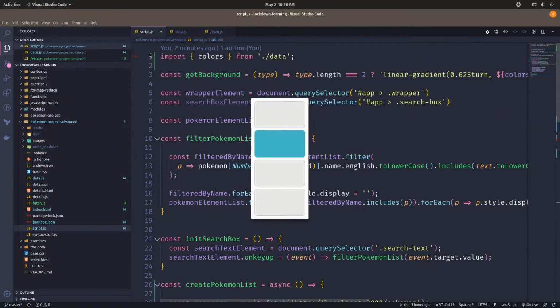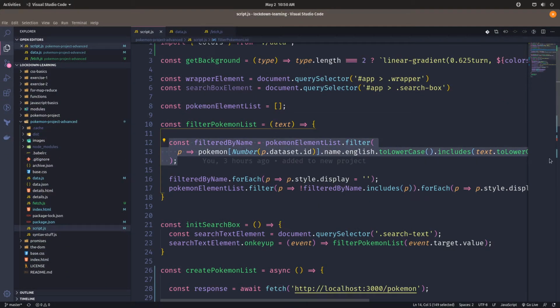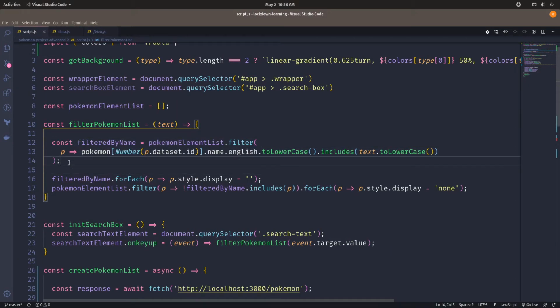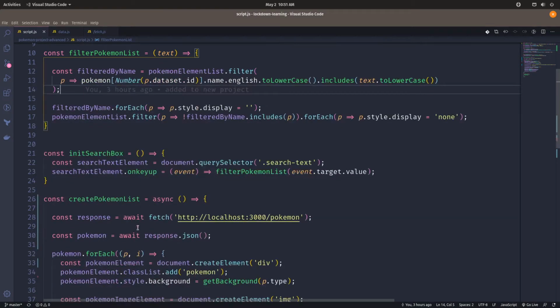But we will actually remove this crazy line here. This is the filter by name, Pokemon element list filter, and so on. What we'll actually do is call query and get the data from here. Let me double check this. There will be some problems here because we are filtering an element list by the whole object. Let's try it, but we will see there will be some problems with that.